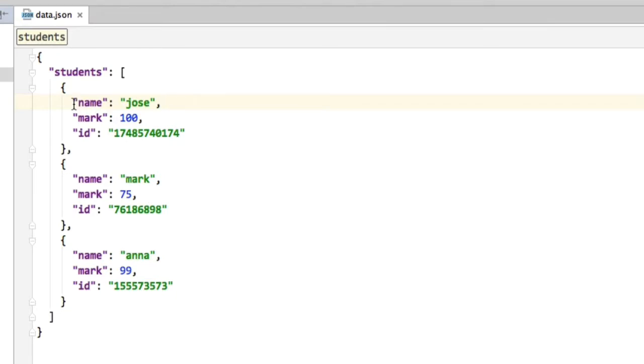But this is the power of JSON. It is used to structure and send information in a way that is easily readable and easily followed, both by humans and by the computer as well. It's really very easy to interact with.